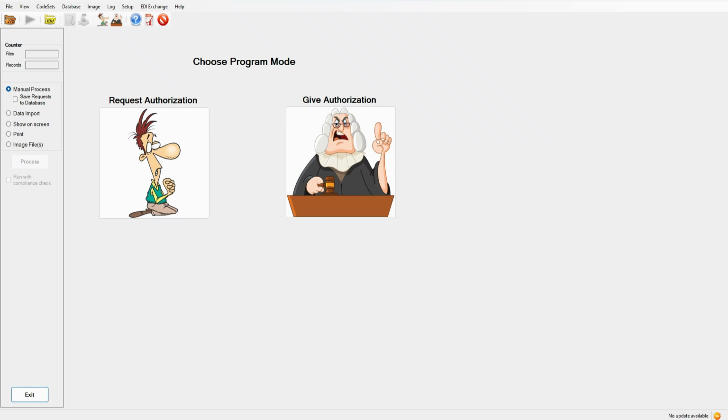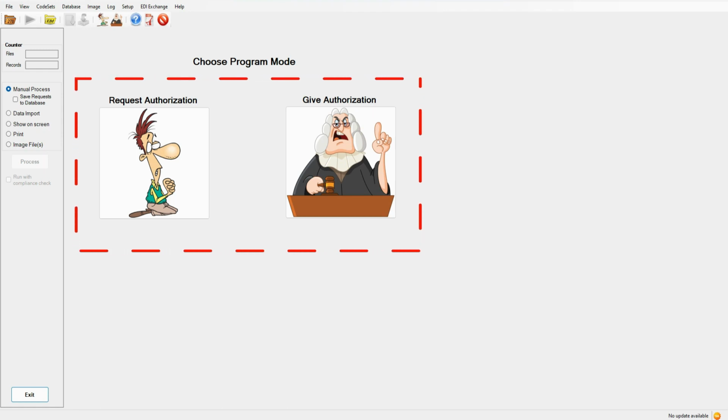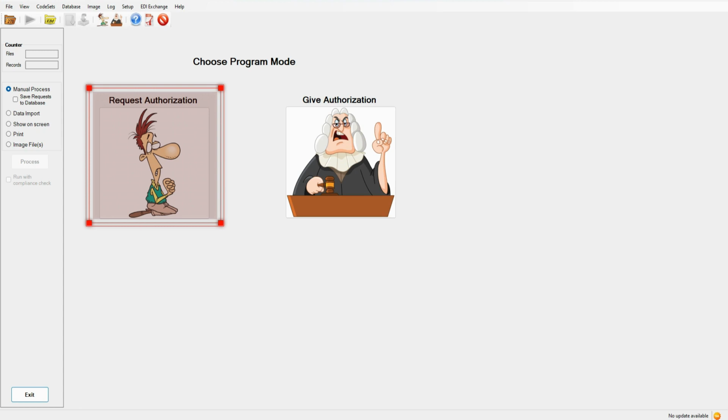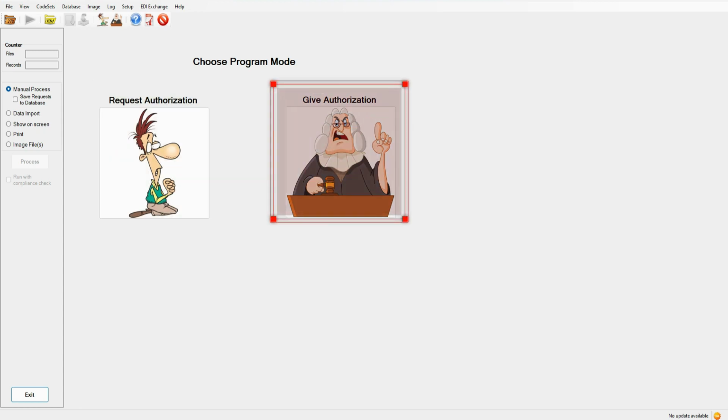This is the HIPAA Authorizer. The main interface shows there are basically two modes to run this software. One is to request an authorization. The other is to give authorization. The two complementary functions of the 278 are included in this product.